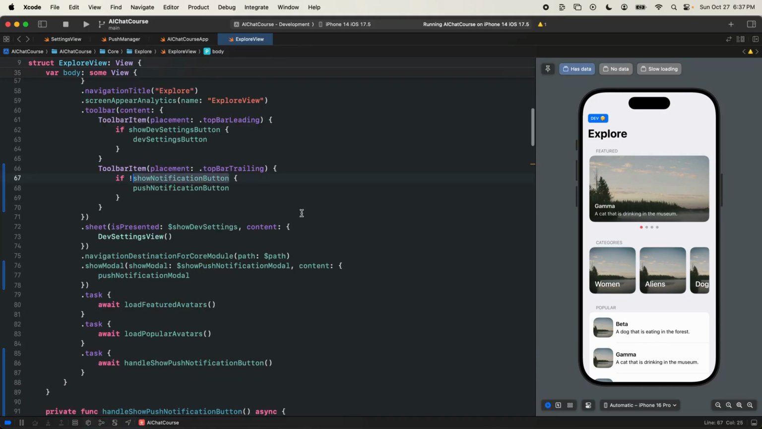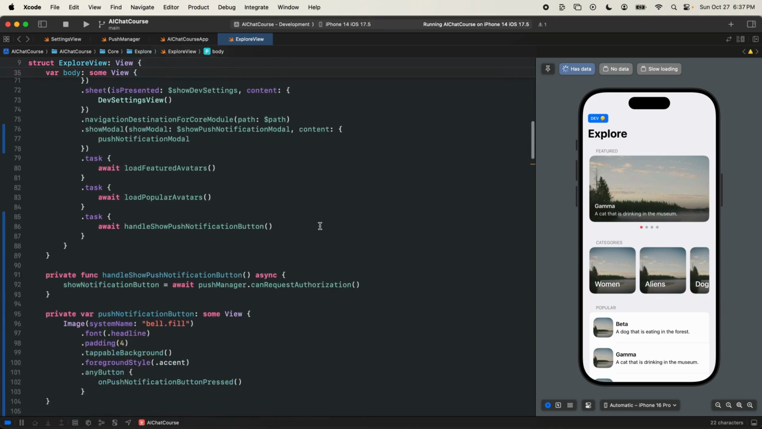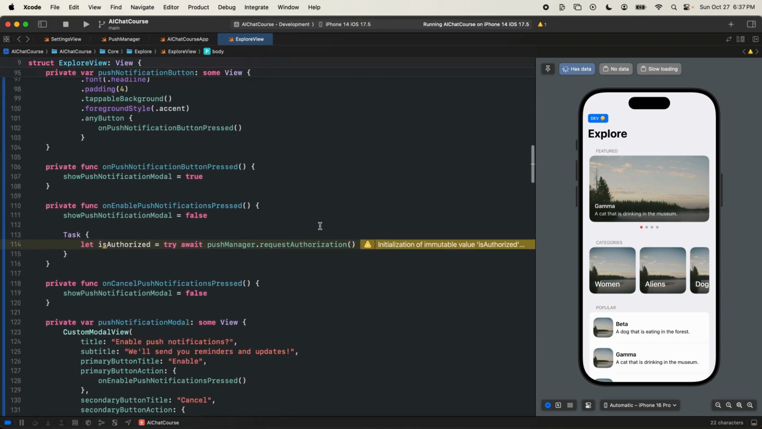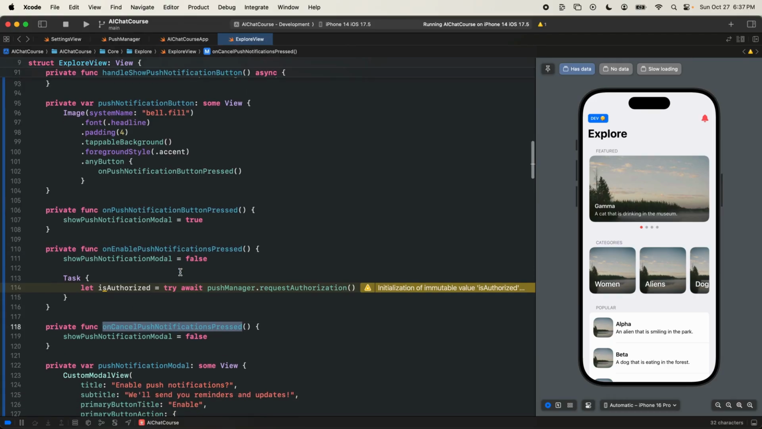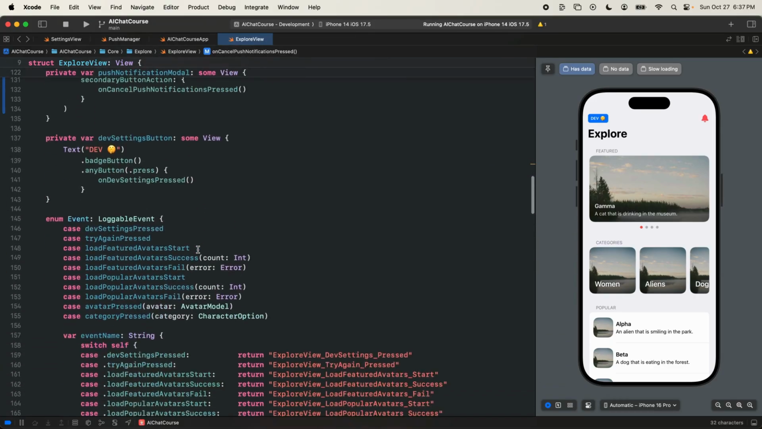All right, I will remove the not here. So it should be if showNotificationButton. And then let's add a little bit of analytics quick. So we want analytics for button pressed, enable, and disable or cancel. Let's come down to our analytics.